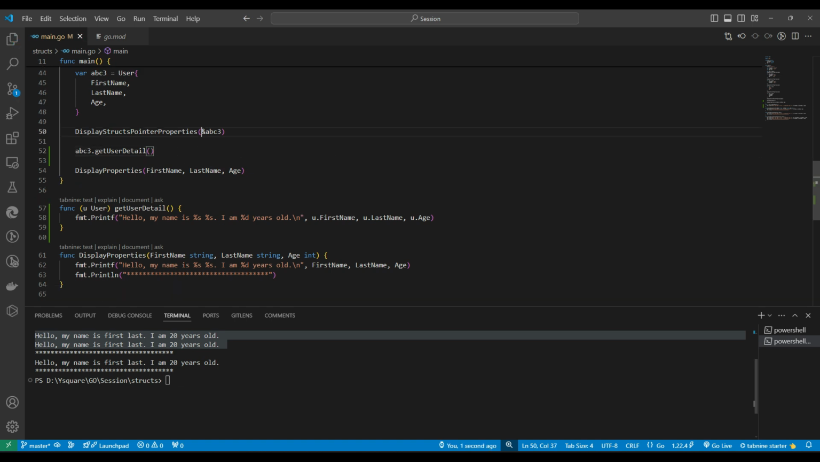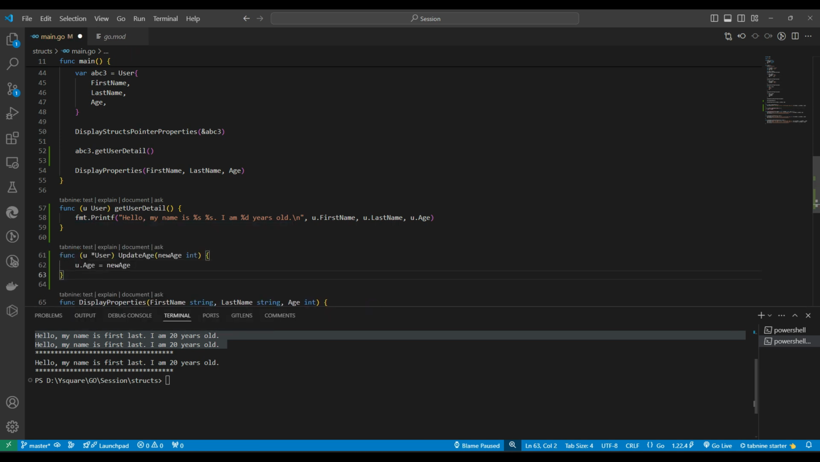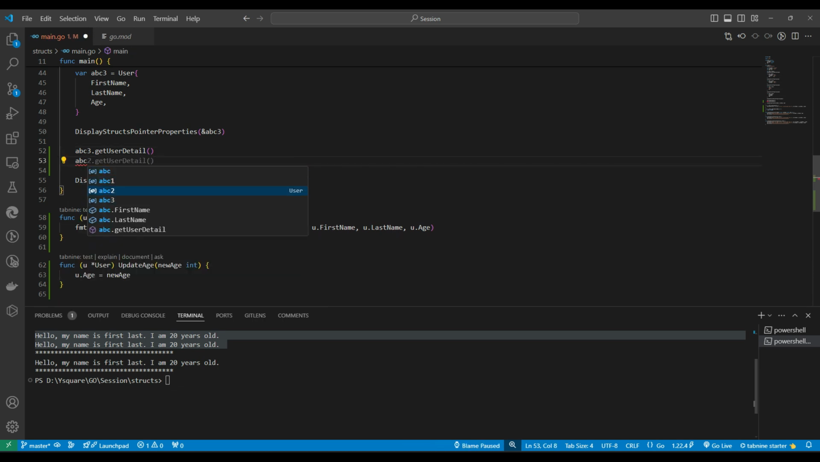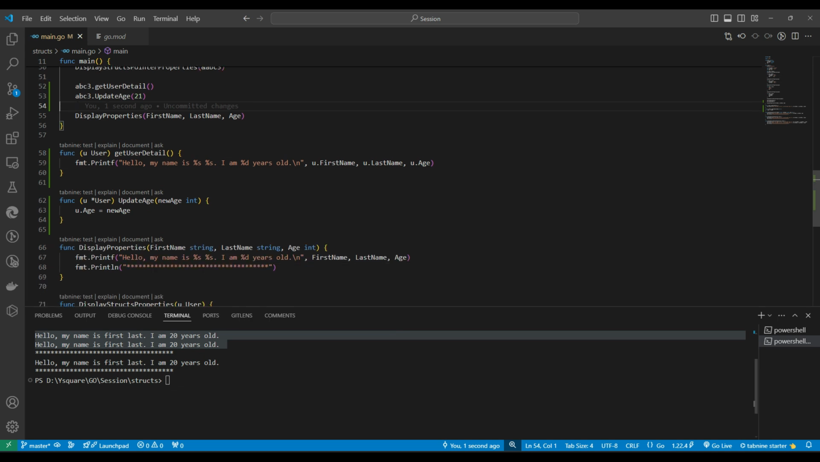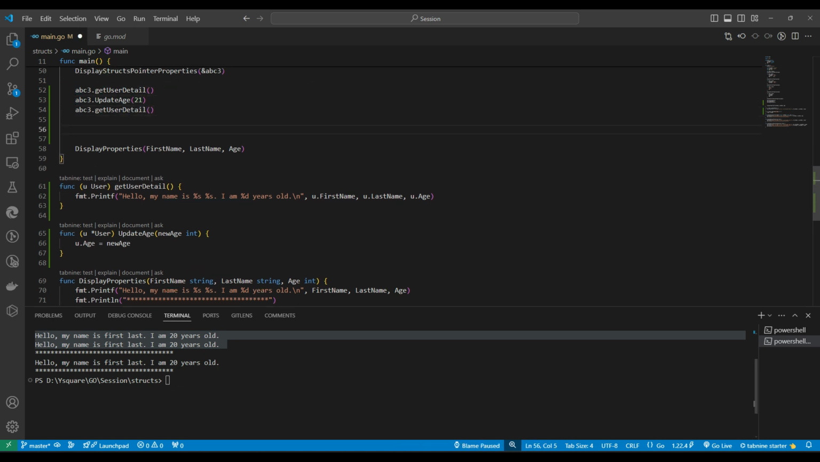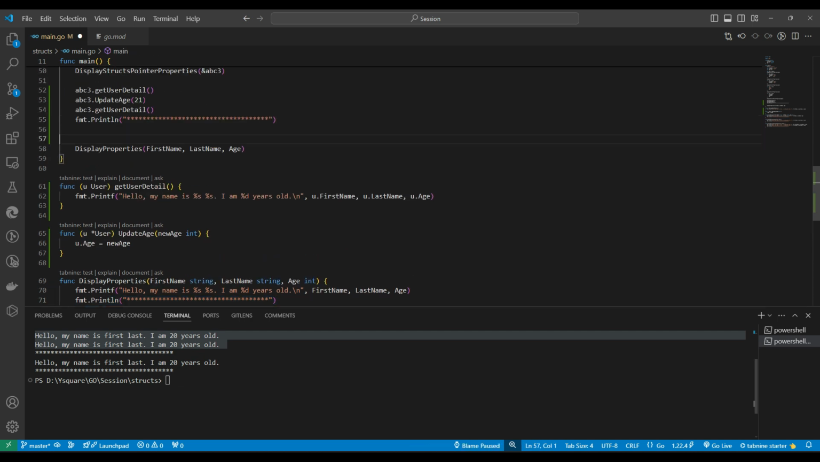Like we pass by value, in the same way we can pass the reference also. Suppose we use this one: we are passing a new age and updating the existing age. So suppose I want to call abc3 and here UpdateAge. Here we can pass some parameters. Once we update the age, it changes the value at that particular address, so definitely the value will change over here too. To differentiate, let me add some delimiter over here. I'll just copy this one and paste it here.